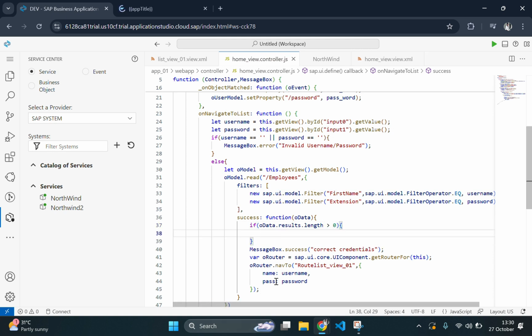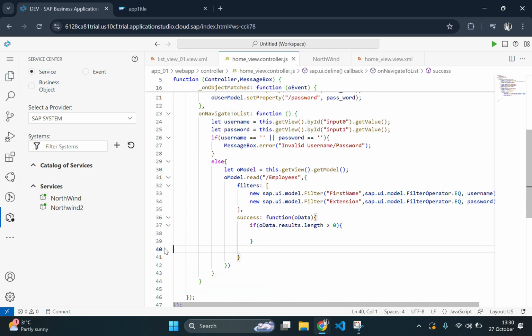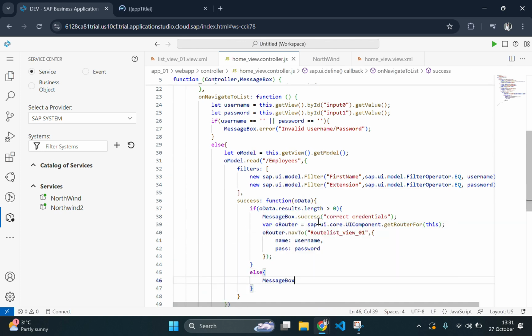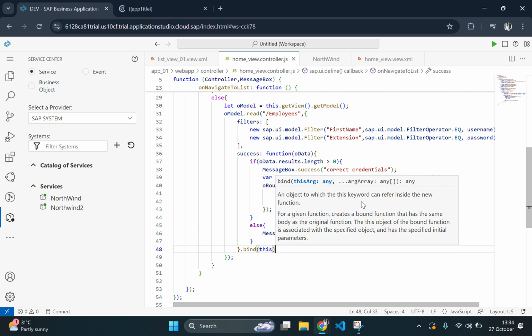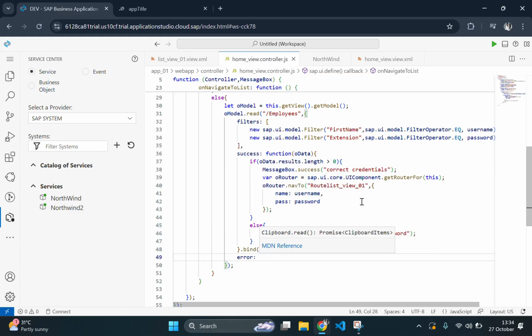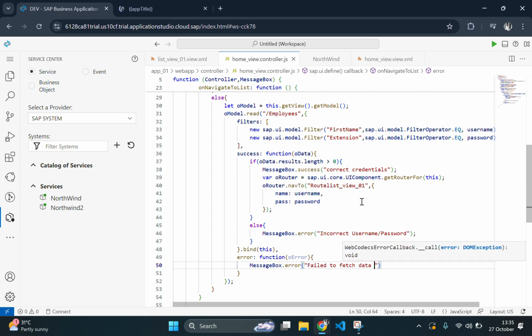Copy and paste the following code inside the brackets. Also, we will add one more else part which will show invalid username or password. We are missing a semicolon here. Also, we need to bind this function. For binding this, let's add a little more adjustments in our code. We can add one more error message which will show up when the connection is not established properly. We will type the message as failed to fetch OData from the Northwind service.